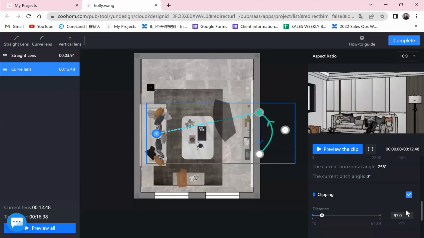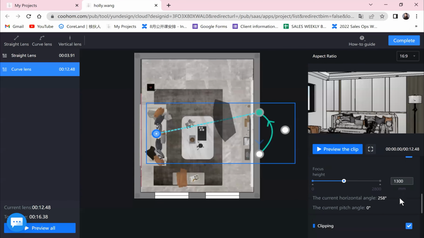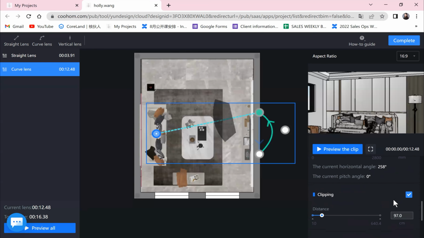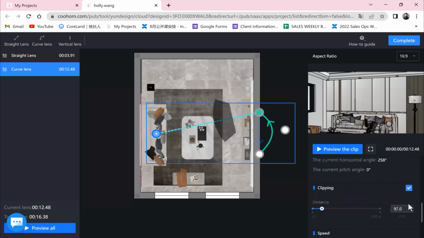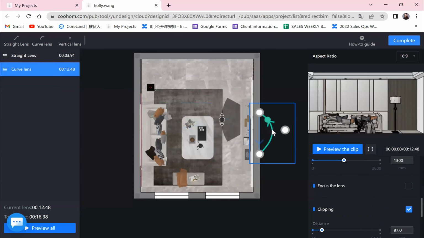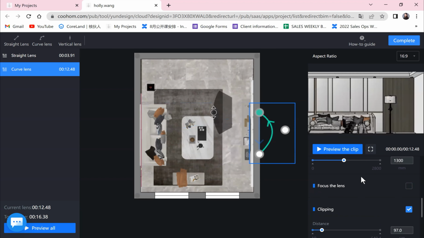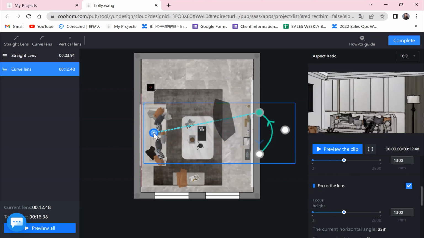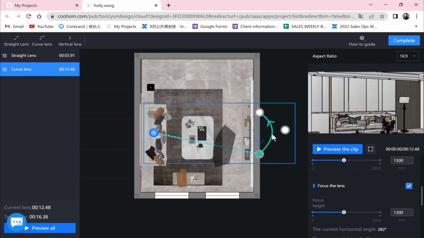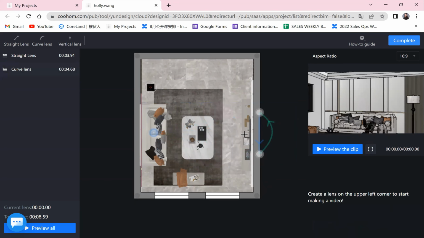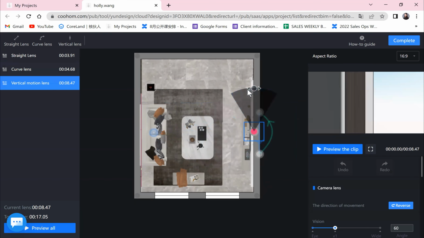But without the focus, let's see one more time without the focus. Here it is. So without the focus, this is how the camera moves. And with the focus, this is how it moves, right? So that is the difference. And you can choose if you want to use the focus or not. And the next one is the vertical lens.